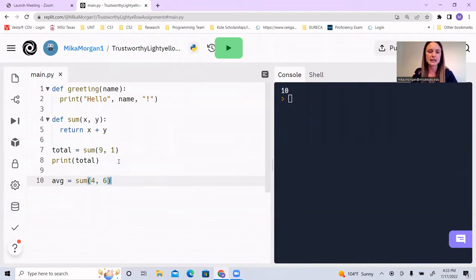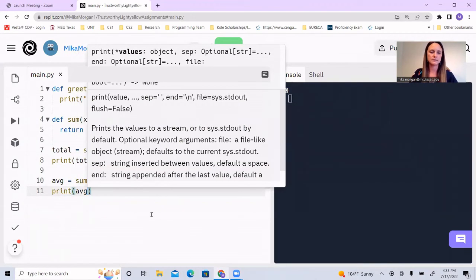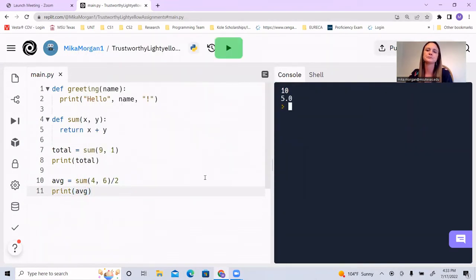So if I say take the sum of 4 and 6 and then divide it by 2, right? So my average would be the result of add these numbers up and then divide it by the total, right? And then if I wanted to know what the answer was, I could just print out the result. Beautiful. I do think it makes sense for it to have a decimal because most of the time an average would not be a normal whole number.